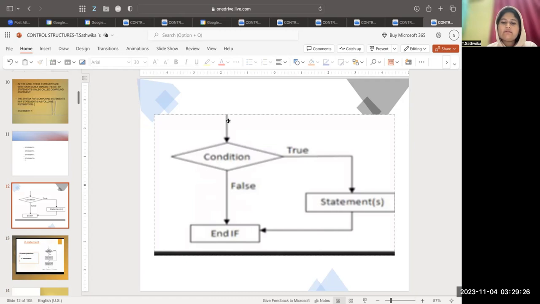In the next step, this is the flowchart of if condition. Here the arrow line indicates the next step in the flowchart, that is condition. Condition is represented by a diamond symbol since it is a decision making process. Then further, if the given condition is true, then statement S is executed. If it is false, then the if statement is ended, it is terminated then and there itself.